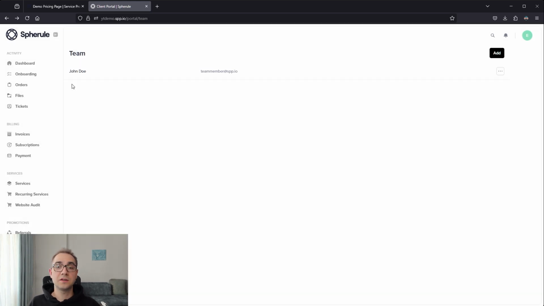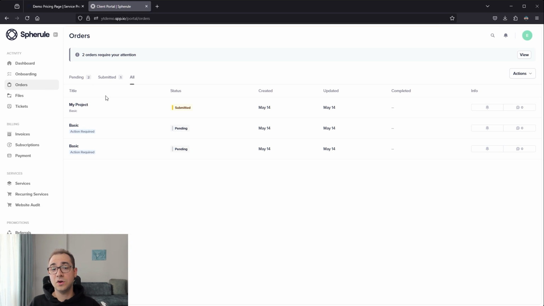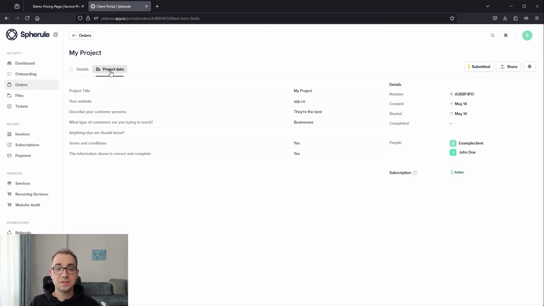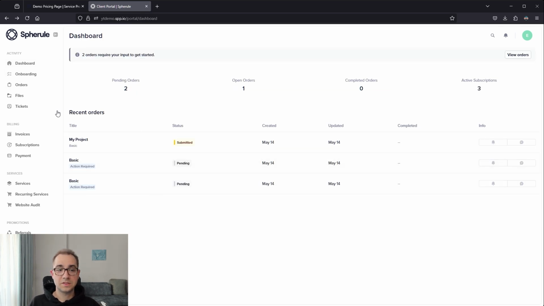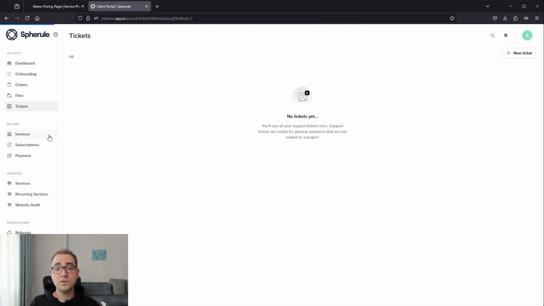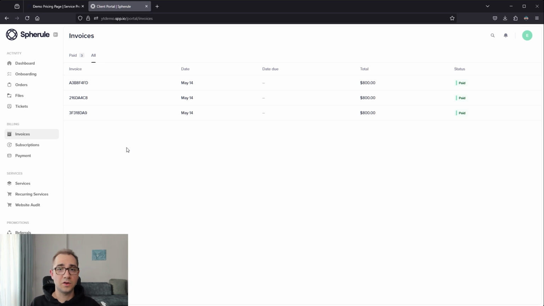Clients really love seeing all of their project information and knowing exactly what's going on. They can access all data related to orders from here, send and receive messages within each order and ticket separately, see a recent activity summary on their main dashboard, submit support tickets through here, or download their invoices at any time directly on the client portal.